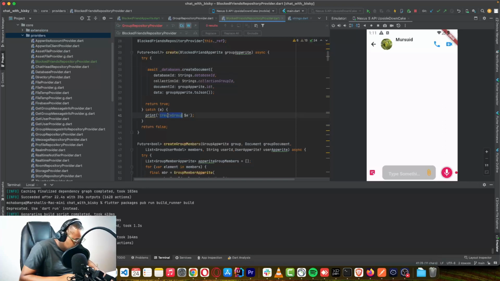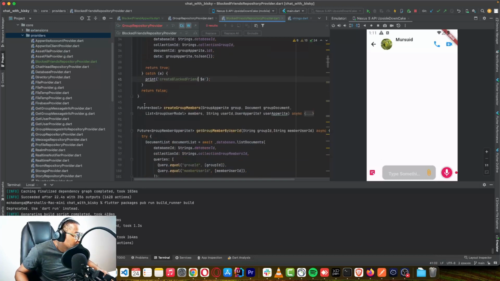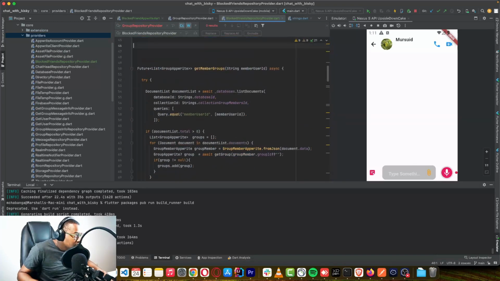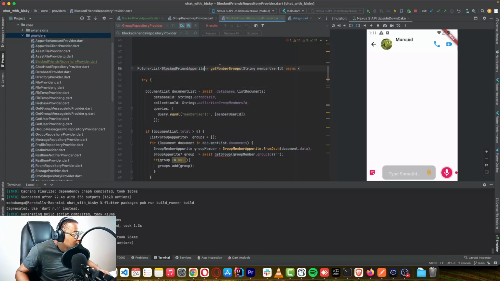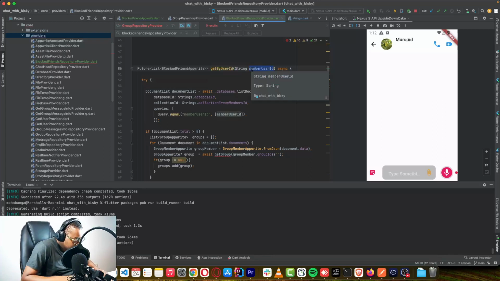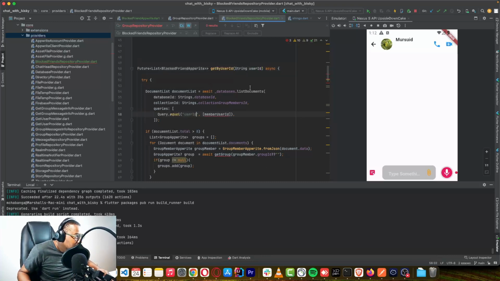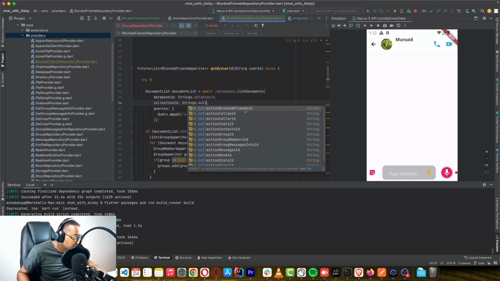So here it's create blocked friend. If there's any exception, so for add, let's remove other things. Yeah, we just say block friend upright, and this one is get by user ID. So you can get the block friend for your user, and then you pass user ID. That's why we index it. And here you just say user ID, and we pass user ID. Remember the collection, it's collection blocked friend ID.